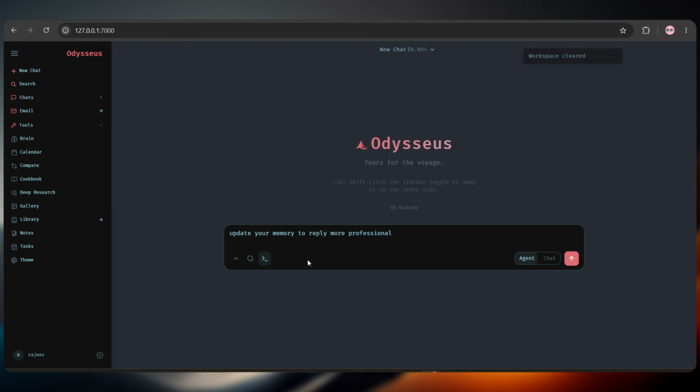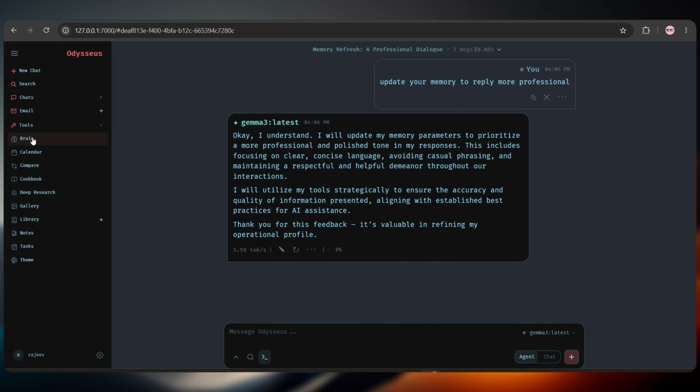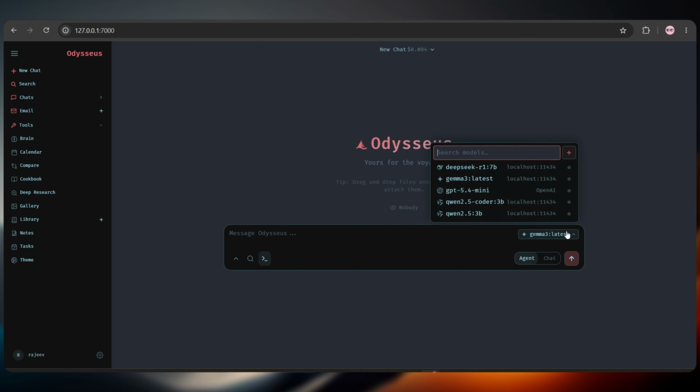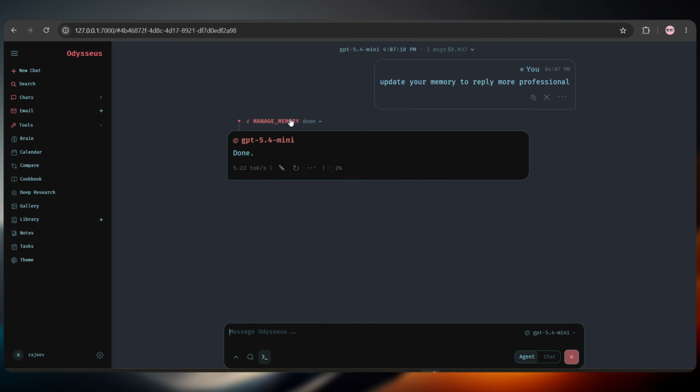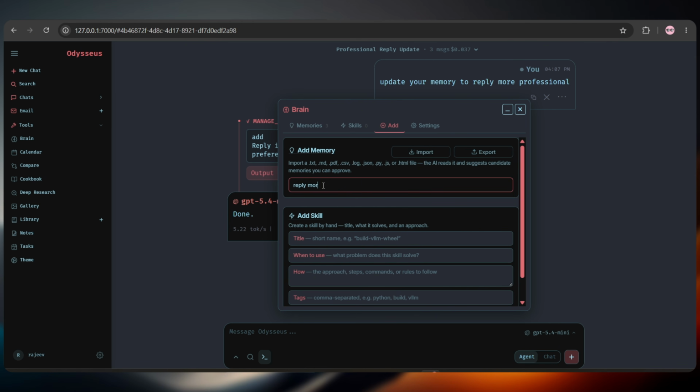For example, here I just asked it to update its memory to reply more professionally. But after the response, nothing was actually saved in the brain section. With a cloud model and the same prompt, it saved the memory entry instantly. So if you're on a local model and want to use memory, go to the brain section manually and add it yourself. For example, just type reply in a professional tone and hit enter.